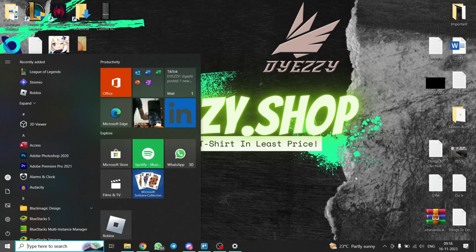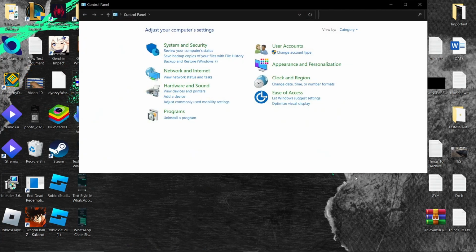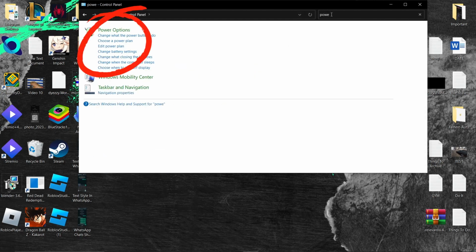Start by opening the Search magnify icon in your system taskbar and search for Control Panel. The best result should be Control Panel, so go ahead and open that up. Set your View by to Large icons and then select Power Options.